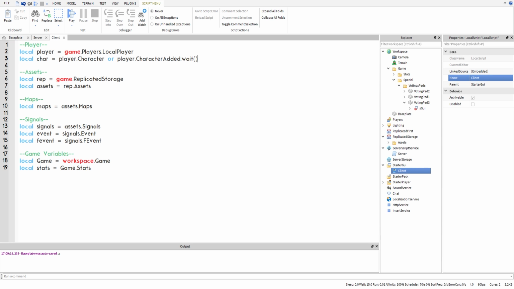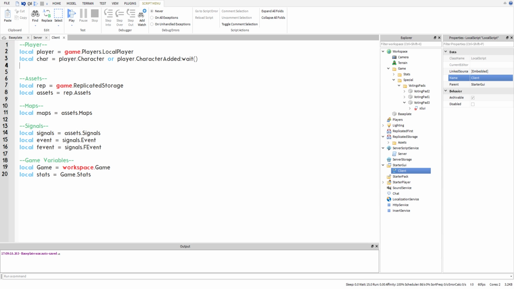This just basically says, okay, we index the character if it exists, or we wait until it spawns. The character spawns in, and then we set the variable to it. Then we're going to get the GUI. This is simple. It's player wait for child player GUI.